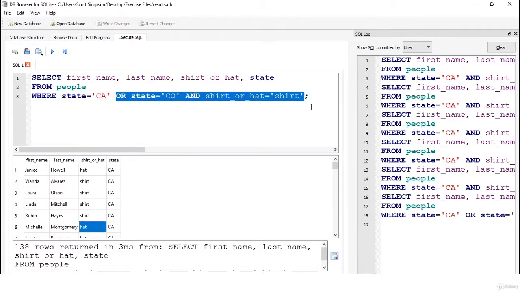So we see every record where California is the state, in addition to records where the state is Colorado and the shirt or hat field is shirt. It's considering this compound term together as one term. If we added more conditions in here, we'd be getting the last two as a compound condition. What we want to see is the state being either California or Colorado, and within that selection, only the records where shirt or hat is shirt.